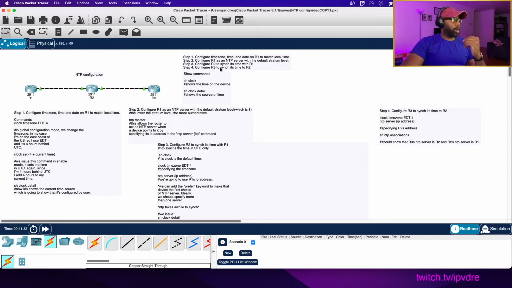Step 3, we're going to configure R2 to sync its time with R1. And then step 4, we're going to configure R3 to sync its time to R2. So R3 is going to get its time from R2, R2 is going to get its time from R1, and R1 is going to use itself as a time source.